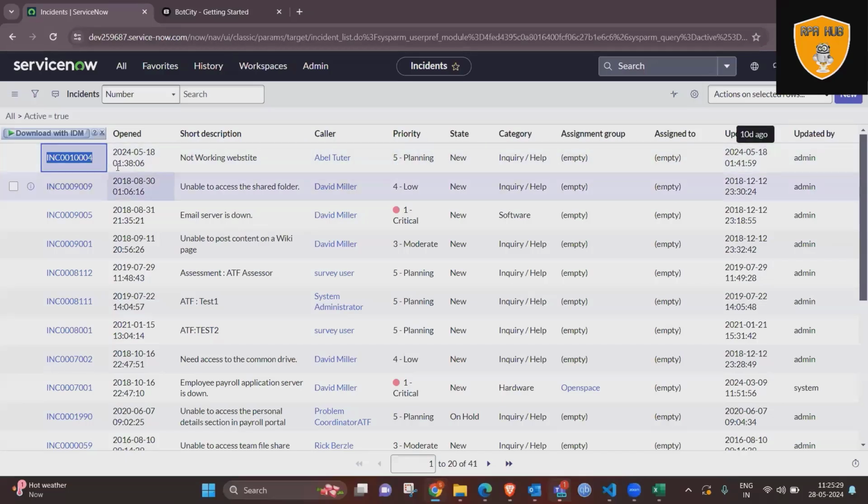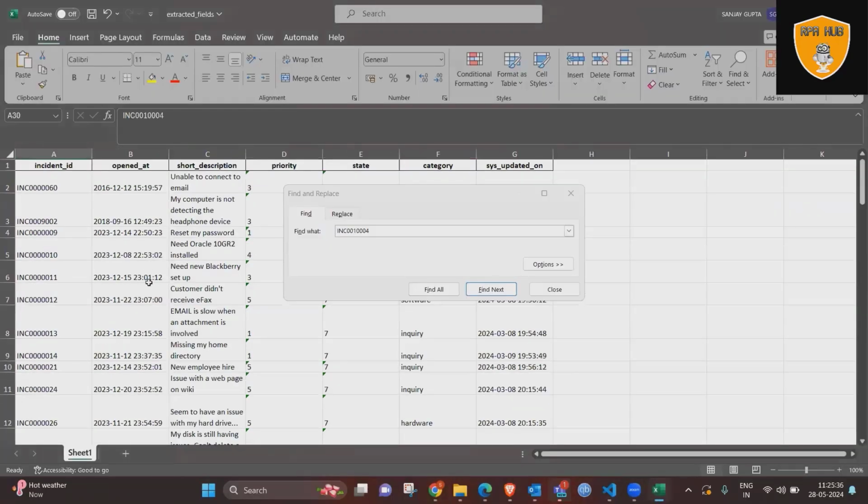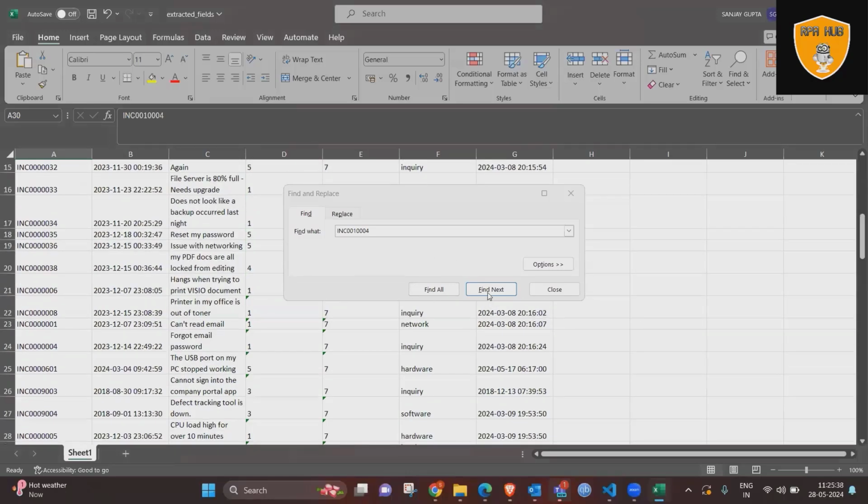I'm searching with the incident ID which is present in ServiceNow. All those incidents are listed in this. It means the extraction is perfectly fine. It is not messing anything up.